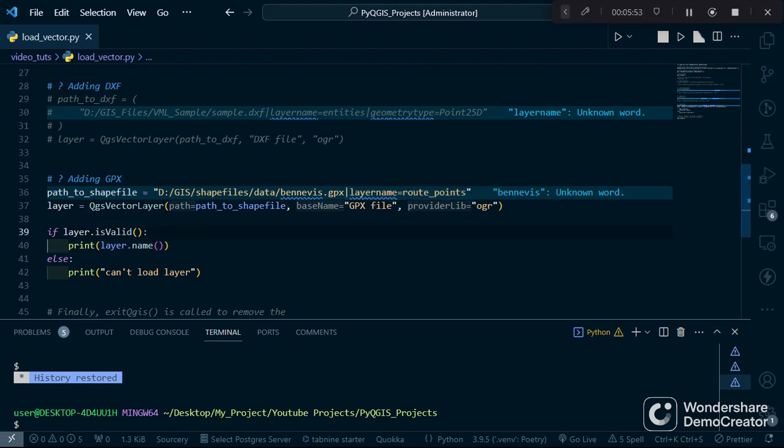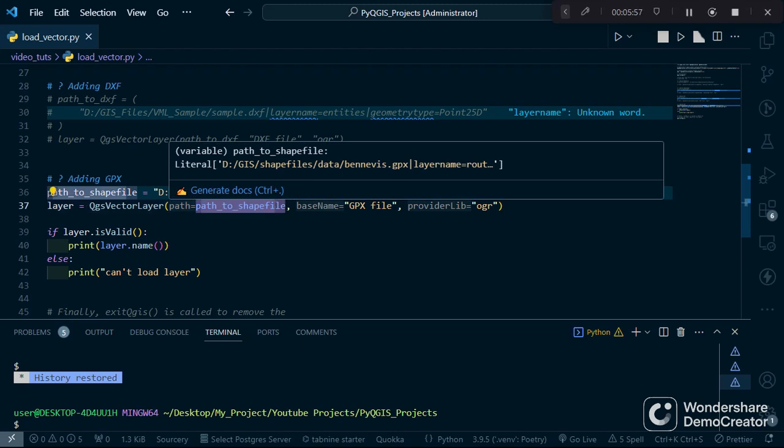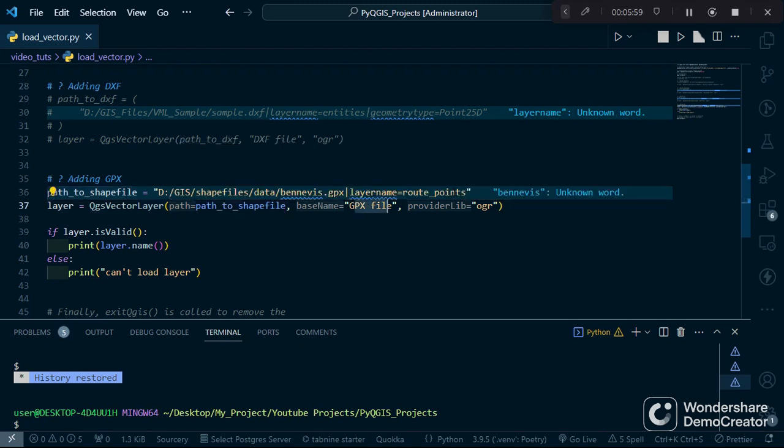We create a vector layer, we input the path to the file, the base map, and then we also specify the provider. The provider so far has been the same. So that is it for loading GPX.